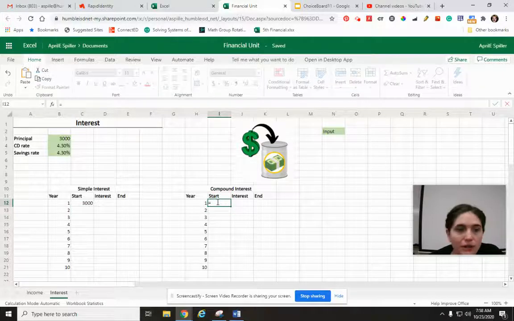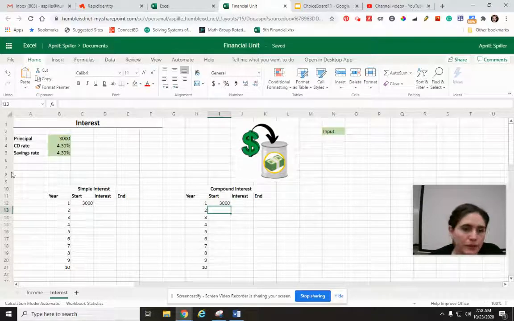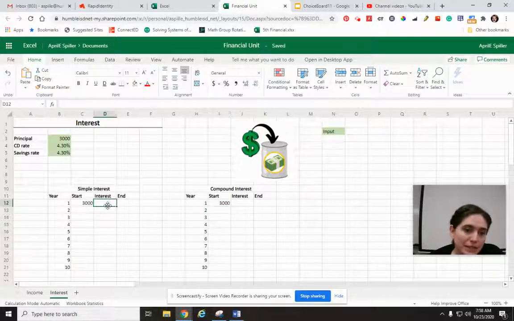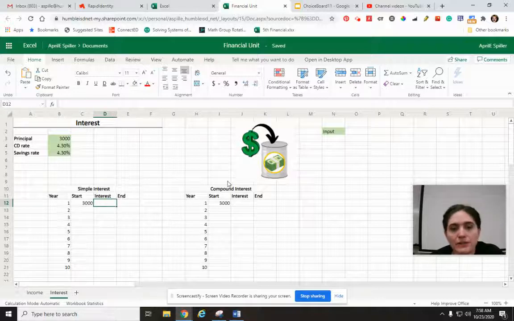Compound interest, same thing. My starting value is going to be my principal, and the principal is the amount that you put in. A lot of times you'll hear about people or businesses or schools having big giant investments and they live off the interest and they never touch the principal. That's what that is. They're never touching the investment that's there. They're only using the interest that they earned on that investment.